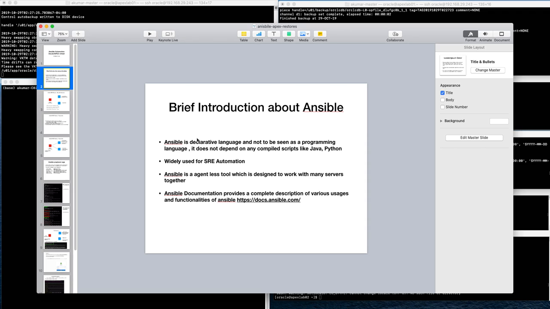Ansible is more of a declarative language. It takes care of a lot of declarations such as variables, such as tags, such as tasks, etc. But it doesn't have any compiled scripts like Java or Python does. This is mostly used for SRE automation, and there's a lot of Oracle adaptation for Ansible as well. Ansible doesn't depend on any agents to work on, but it is designed to work with multiple servers together. So it is kind of lightweight.